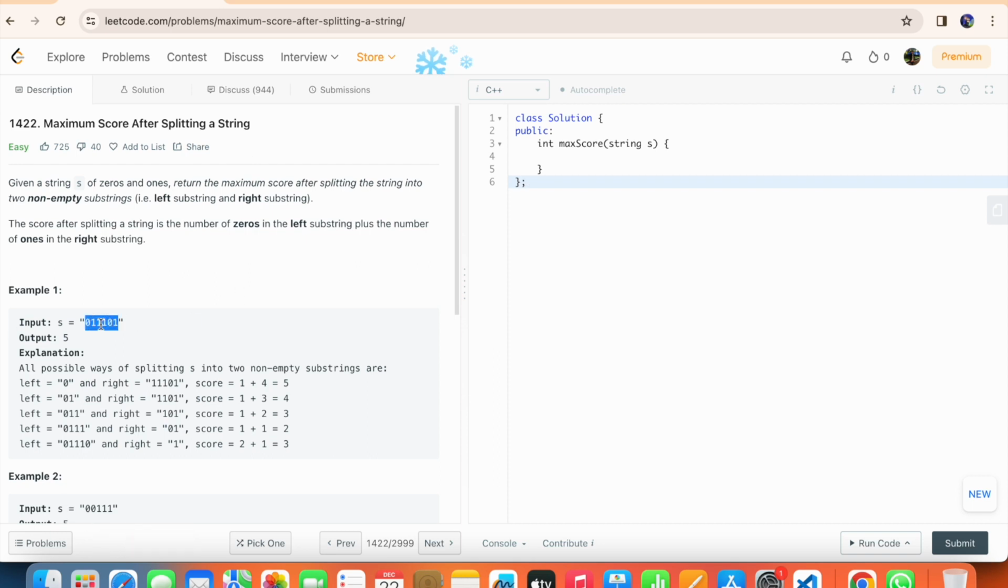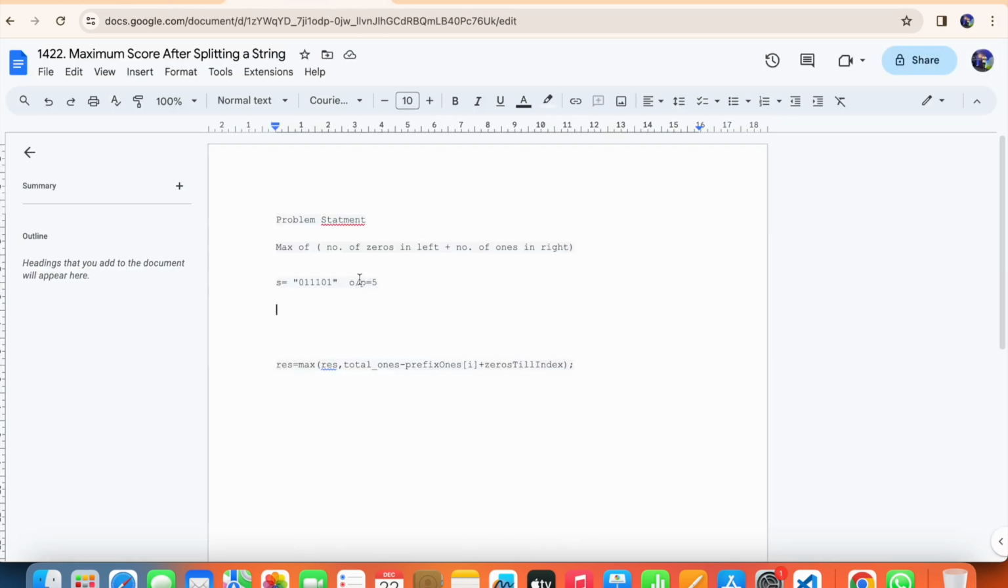Okay, let's consider the first example, you'll understand better. The problem statement is simple. We have to return the maximum score, that will be the number of zeros in the left side plus the number of ones in the right side. If you consider the first example, that is s = 011101. So how to solve this problem?